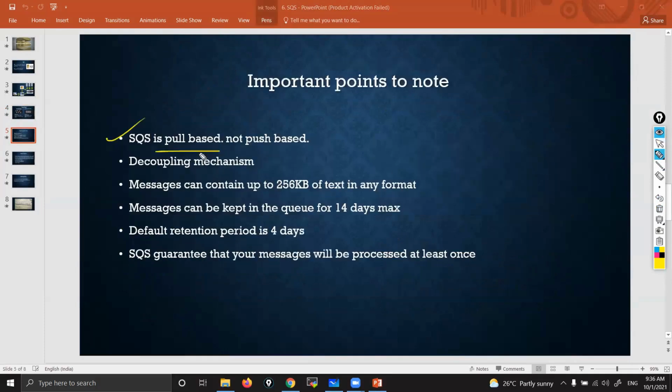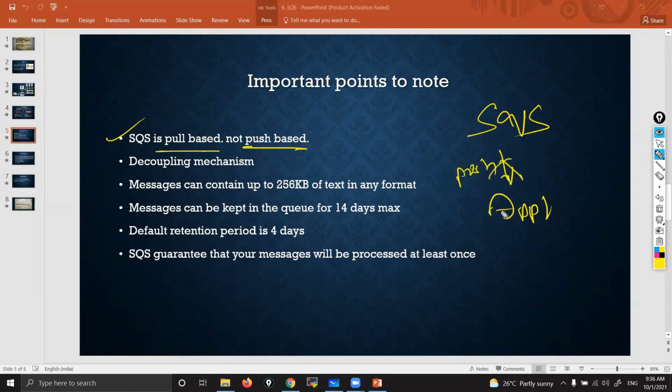SQS is pull based, not push. See, SQS is not pushing any message to the applicant server. In fact, the applicant server is pulling. So it's a pull, but it's not push.